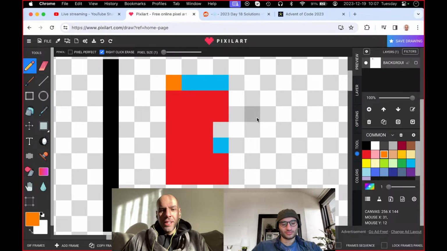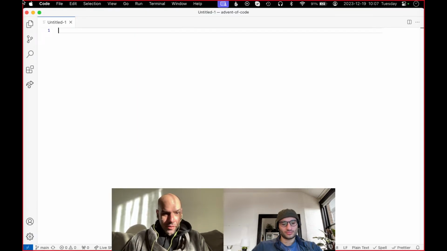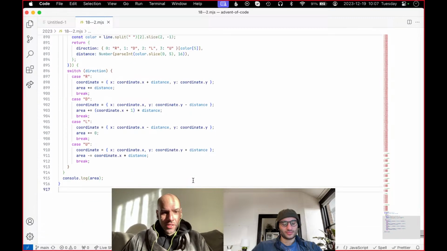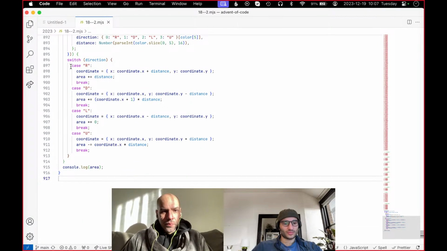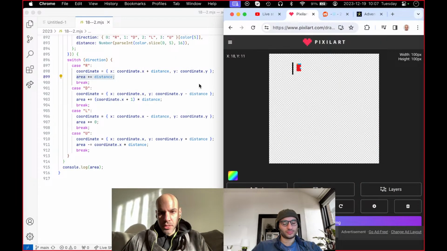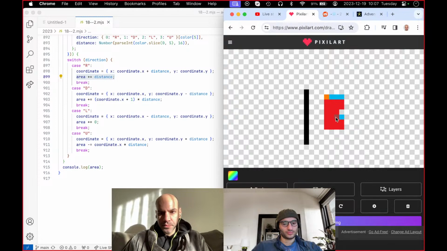Now, let's see what the code looks like for this. That's very nice. It is very simple indeed. So when going to the right, you are going to plus distance, like I said. So these are the blue tiles, and if I put them side by side, will it work?